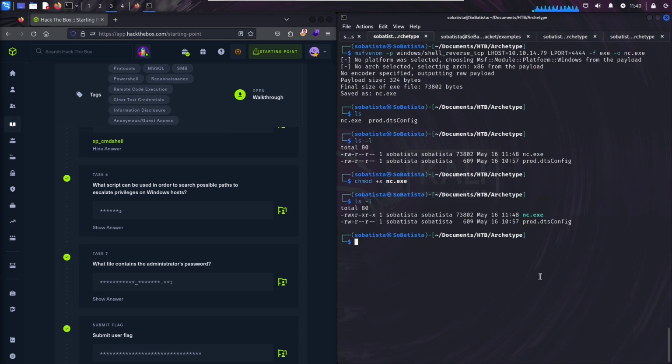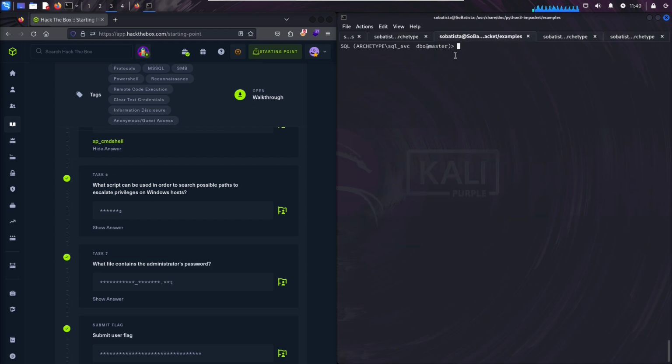Now that we have our reverse shell, we just need to upload our reverse shell. However, we should do it to a directory that we can access for sure. So let's list the contents of the root directory to see what directories we have there that we can access, okay?